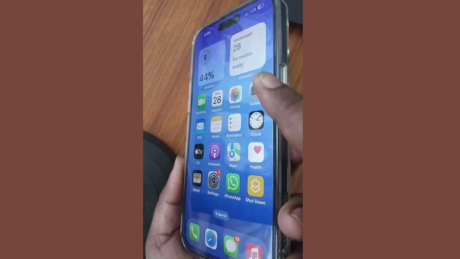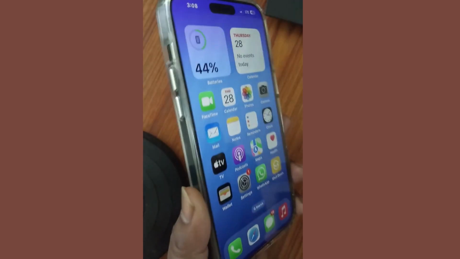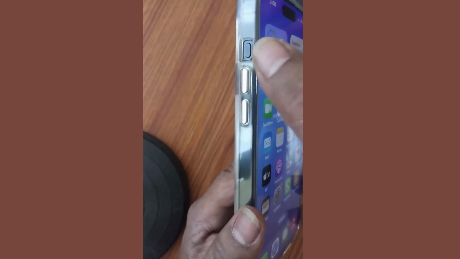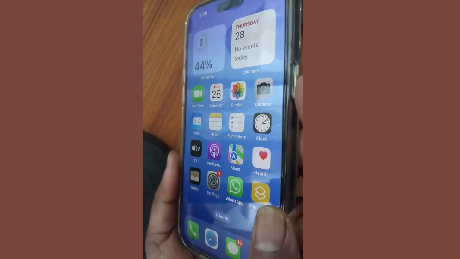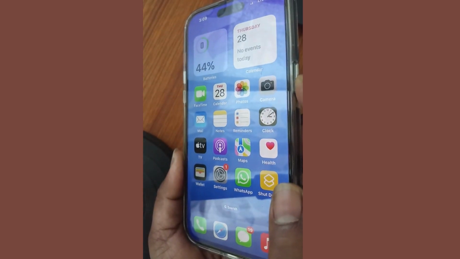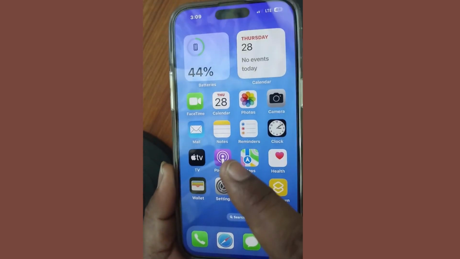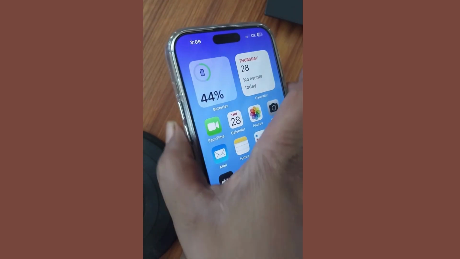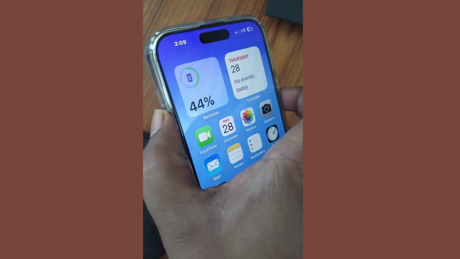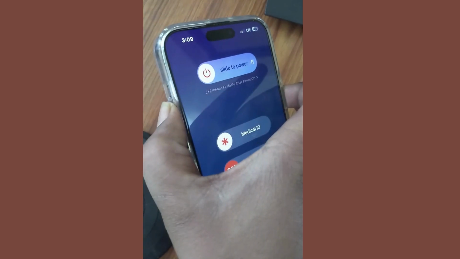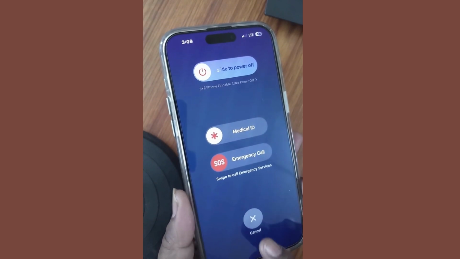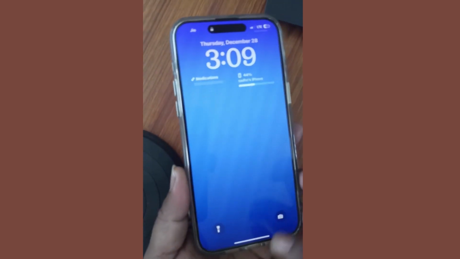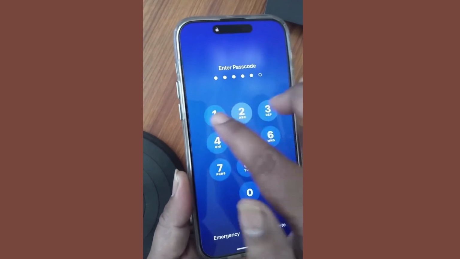To force restart your iPhone, you will use the volume up button, volume down button, and home button. If you have an older phone, first tap the volume up button, then the volume down button, and thereafter press and hold the home button until the Apple logo appears. And if you have the latest iPhone with iOS 17 or above, then press the volume up button and home button together until the Apple logo appears. Wait for some time, it will take a while and the Apple logo will automatically appear.